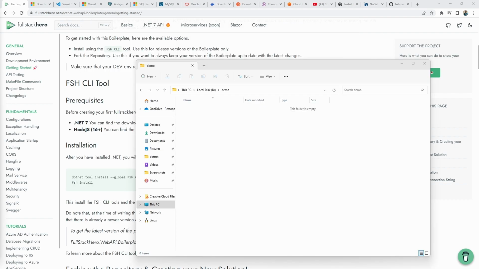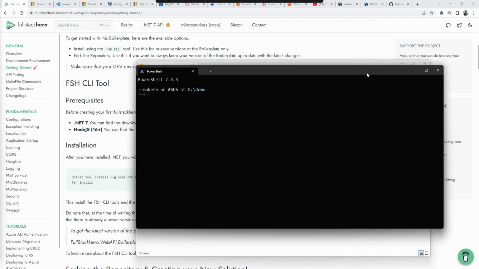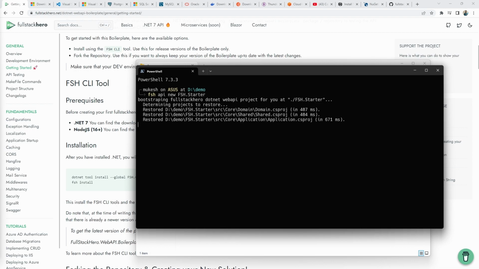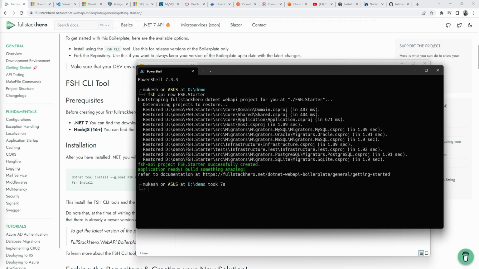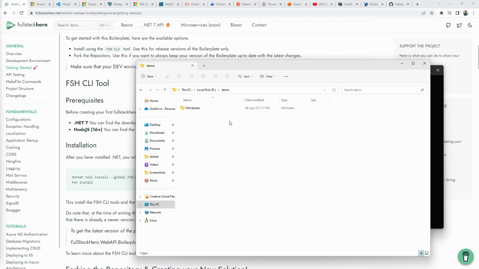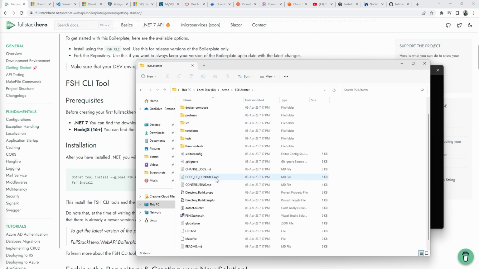So now that you have installed the template locally on your machine, let's see how you can start generating Web API solutions seamlessly using this tool. Simply navigate to a new directory wherever you want to place a new Web API solution and open up command prompt. Simply run this command: fsh api new FSH.Starter. So this is going to be the solution name of my project, FSH.Starter. Once that is done, your solution is created for you. As simple as that. Here is the folder structure and files created for you.